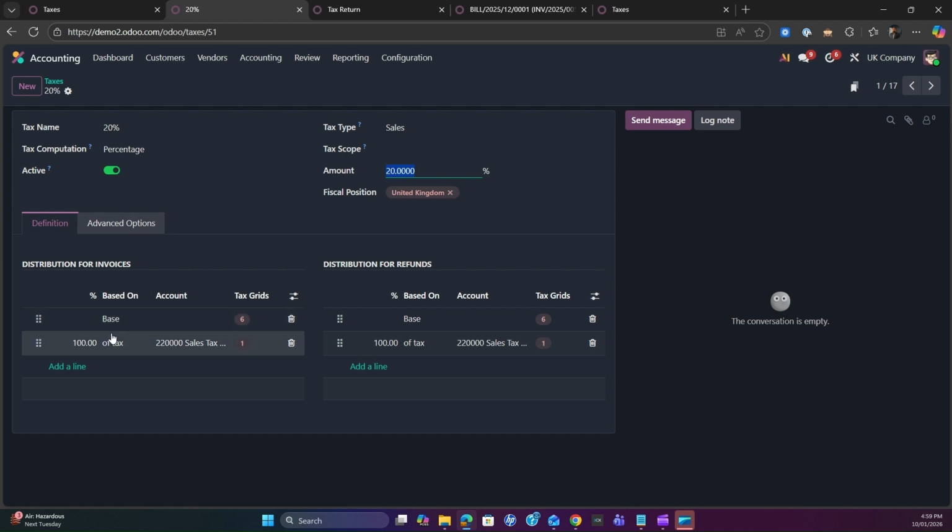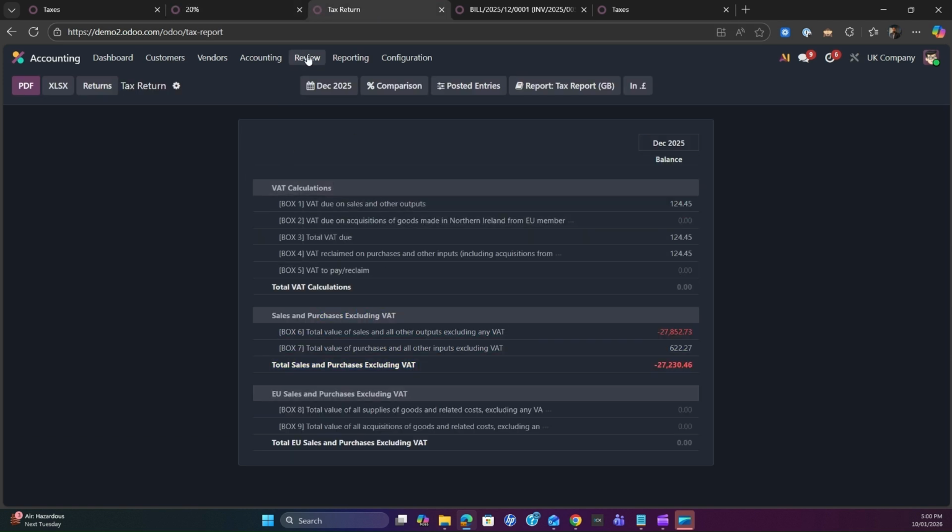Down there, you can see distribution for invoices and refunds. These are also required fields. You can say what's the percentage to be applied on the base of the tax, and which account in accounting is going to be used for journal entries. And then in this column, we can see the configuration of tax grids. This configuration is required for reporting these lines in tax reports. Okay.